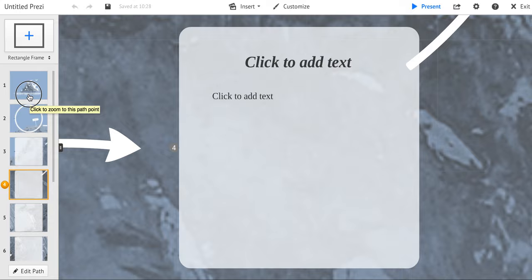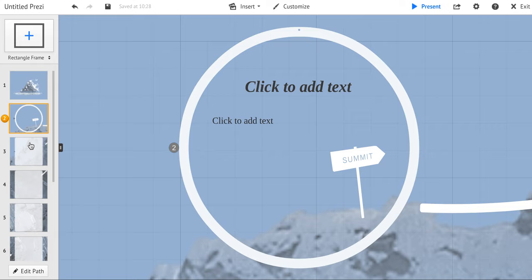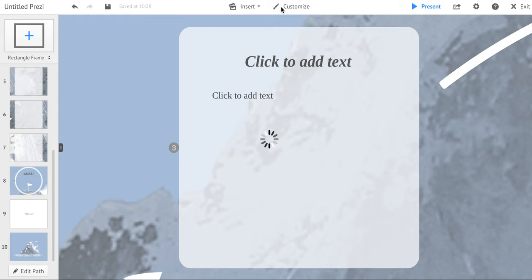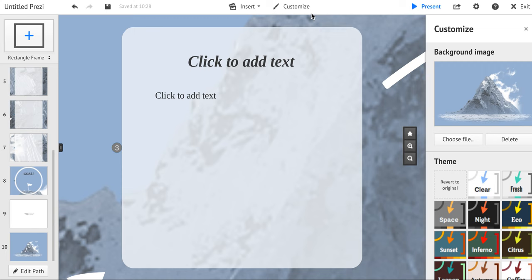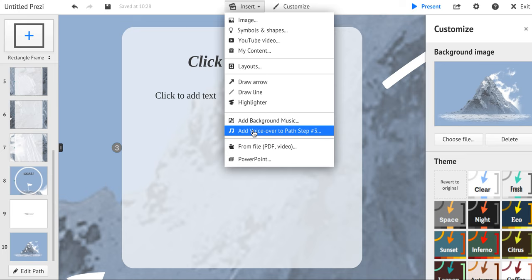Sorry, I'm zooming in and out, but I can just click and add the text that I want to. I can also bring in images or videos. I can change the shape of the frame. I can customize the theme, so if I want to change the colors, I can do that. Here I can insert image, symbols and shapes, a YouTube video, something else. So if there's another file that I want to have them open, music, voiceover, so you can add your own voice.